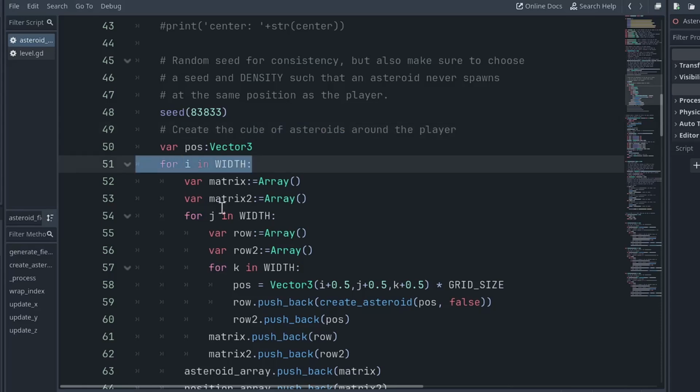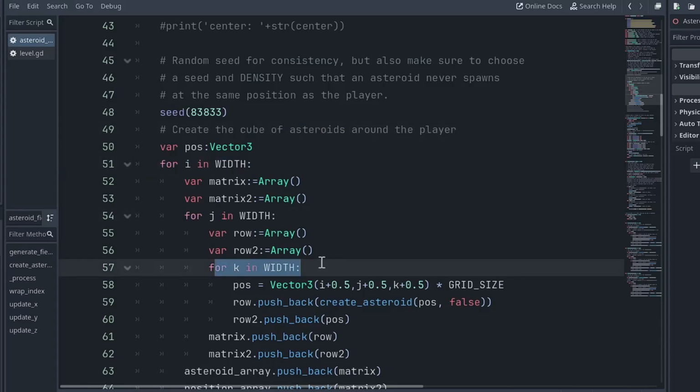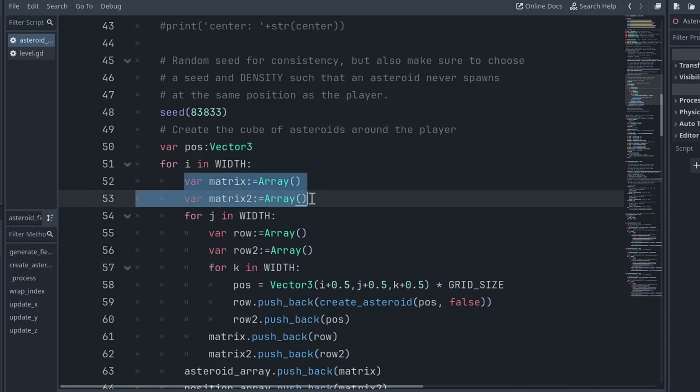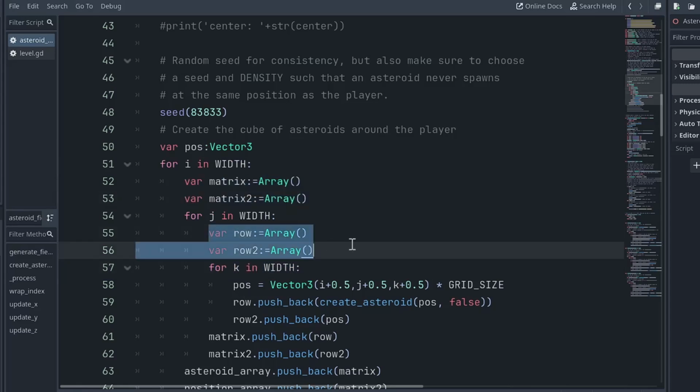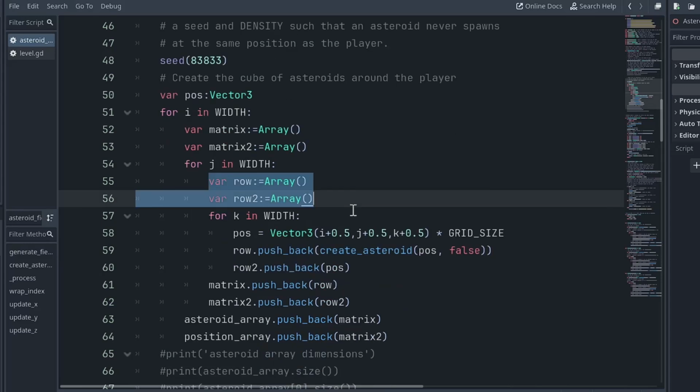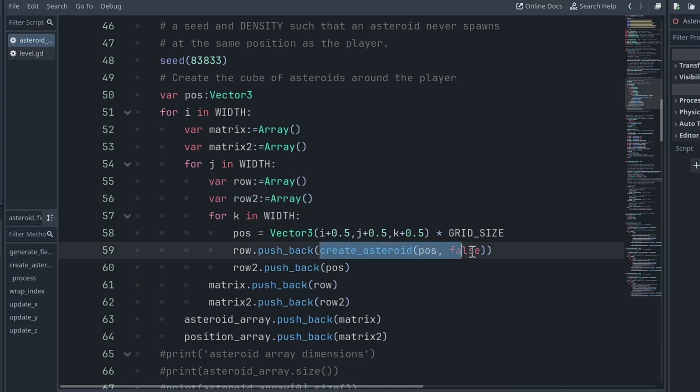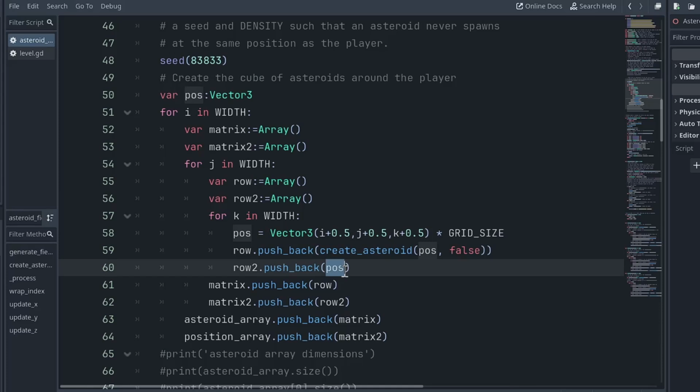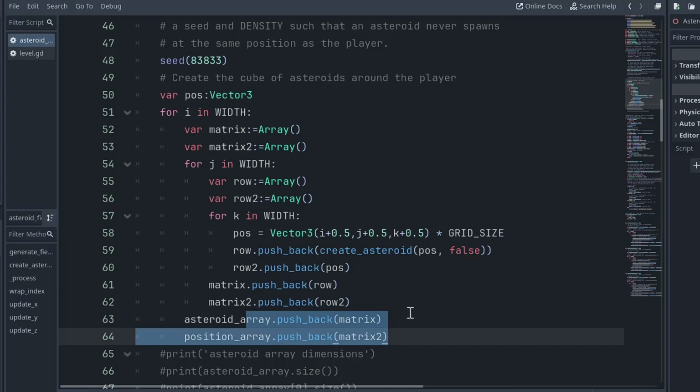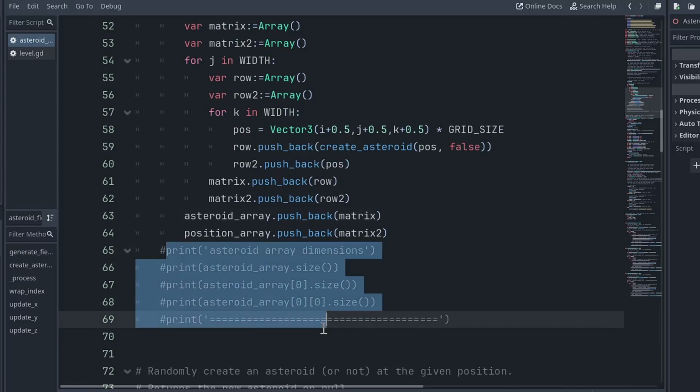So I have 3 for loops. I, j, and k is what I name them, but it's really x, y, and z. Matrix is a 2-dimensional array. Row and row 2 are 1-dimensional arrays. And what I'm putting into each row is either a new asteroid from this create asteroid function, or the position that's at the center of that cell. Push those rows into the matrices, push those matrices into the 3-dimensional array, asteroid array, or position array. I've got some print statements that I've since commented out. These are just from testing, and I left them in.